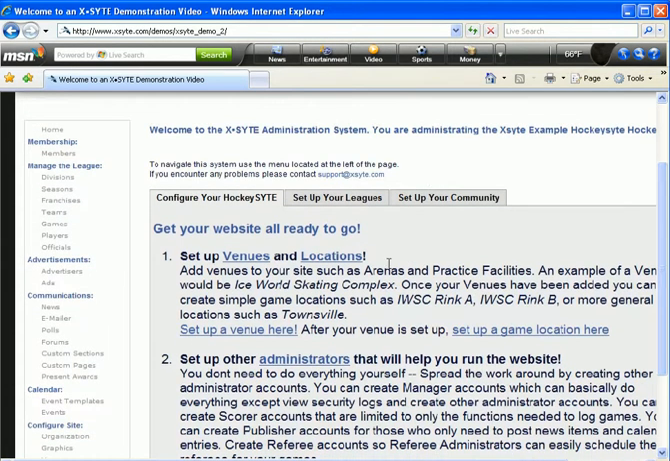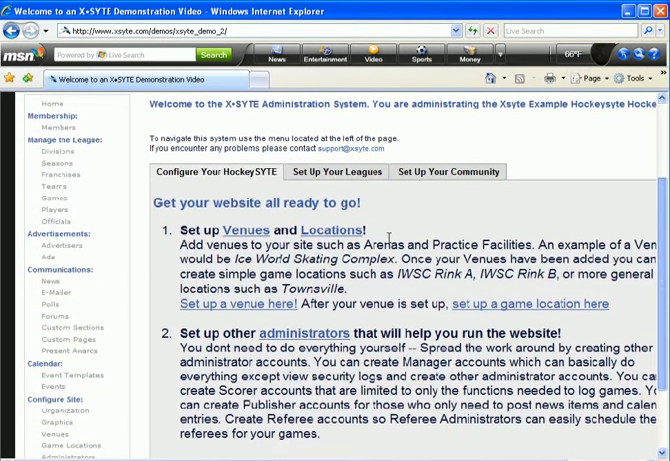The admin homepage contains some guidance notes to help you set up and establish your site. To begin with, you'll need to configure your site. This is done by setting up the venues and locations, adding additional administrators to assist you with managing the site, and then adding any custom graphics you may wish to use. The next step is to set up your leagues.